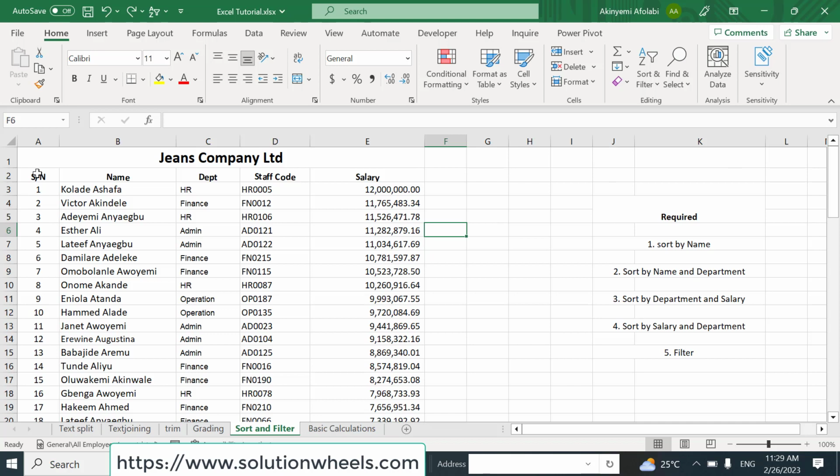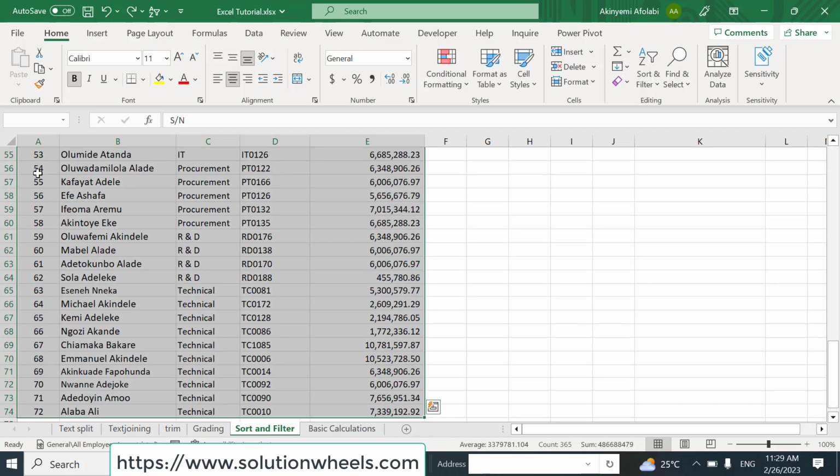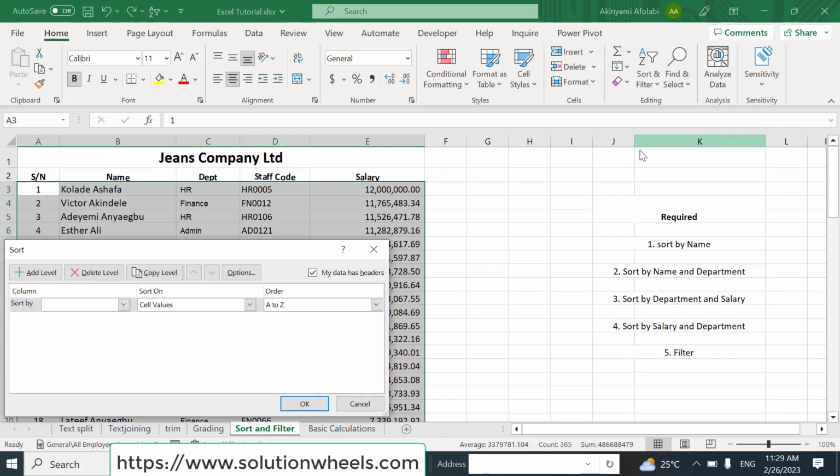You can just click and highlight the data. You can press Shift, click on this and this, then press Ctrl+Shift+Down. It's going to highlight all the data. The first thing we want to do is sort by name. So we'll come to Custom Sort. Let's use that. Custom Sort.